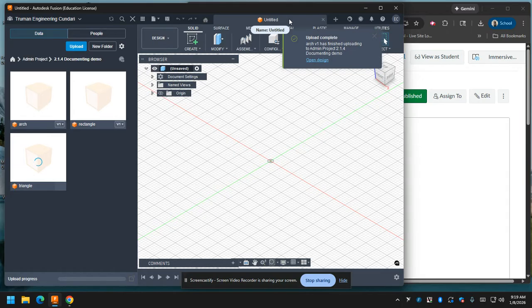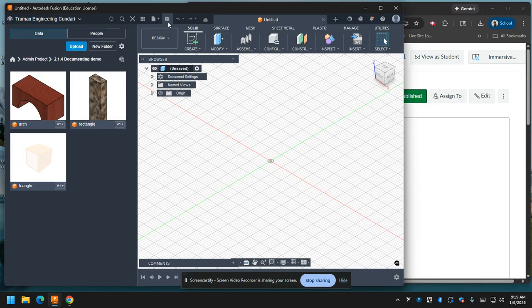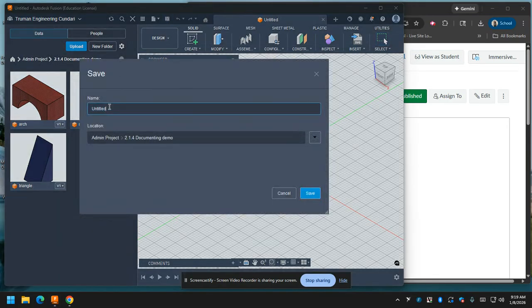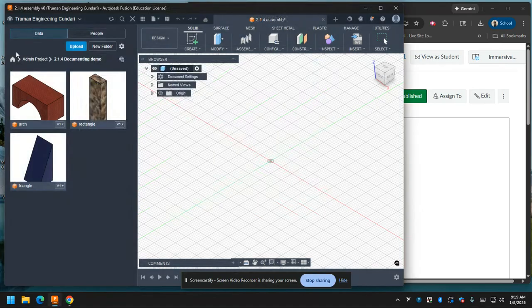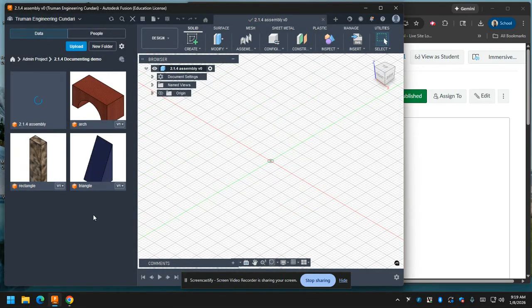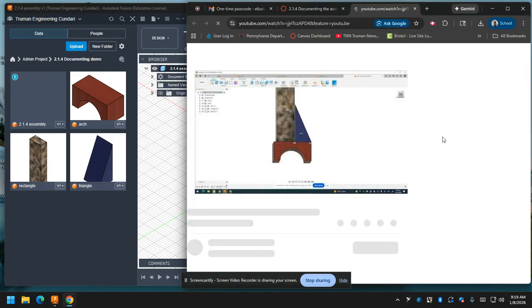The other thing I'm going to do that I haven't done yet, no, I don't want to open those yet, is I'm going to go into here and I'm going to hit save. And we're going to call this 214 assembly. Save. See how everything's neatly in the same folder, easy to find. I know, it's wonderful. So now what we're going to do is put the shapes together so that they're similar.